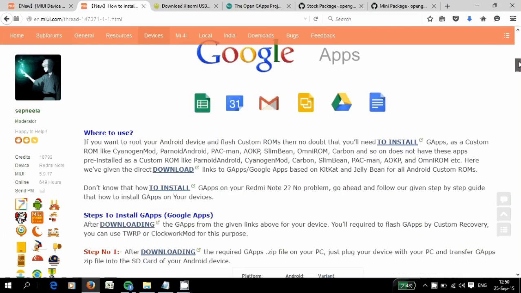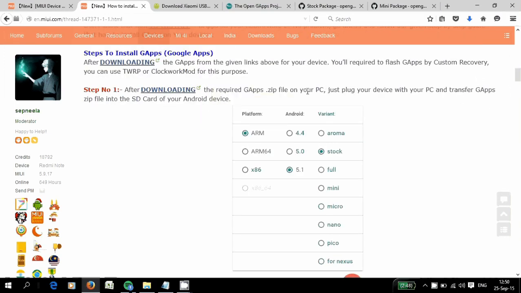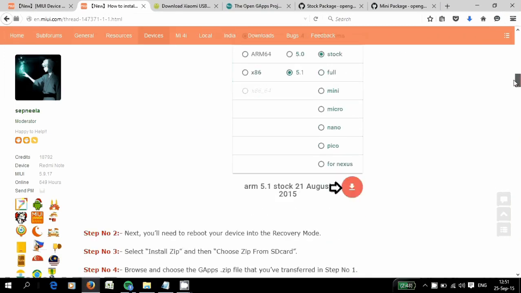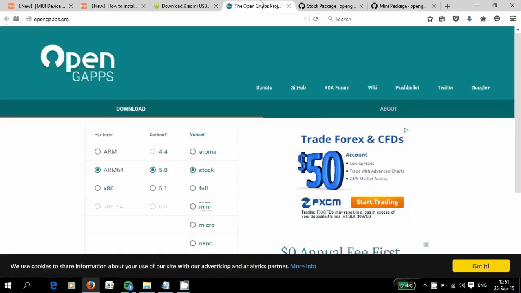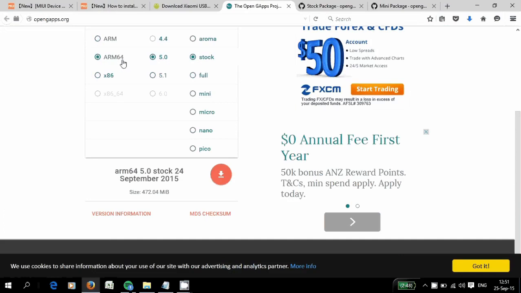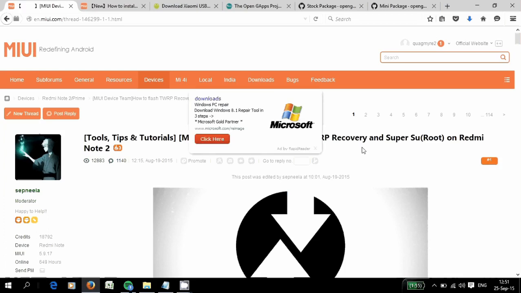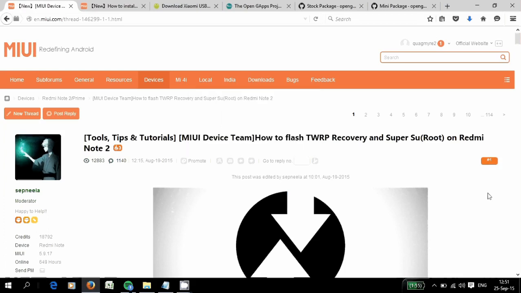Now, let's go. So you can see that we're installing Google Apps via this thread. It says download the file. So you go on the opengapps.org site. You can select the variant that you want, in my case ARM 64, and then you can download. But next, you can see recovery mode is where you need to go, which leads you to this thread, how to flash recovery.